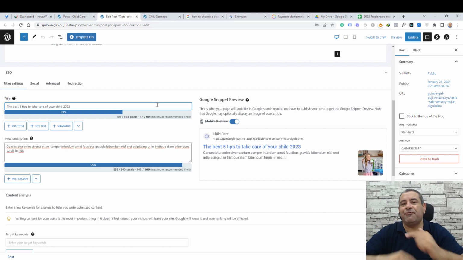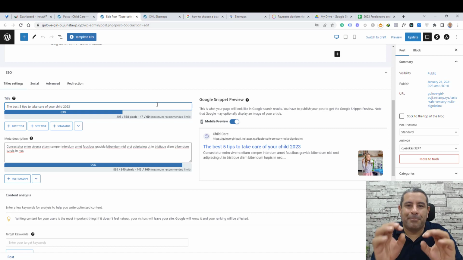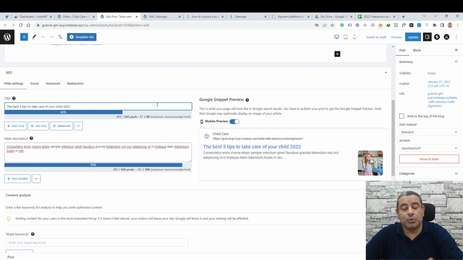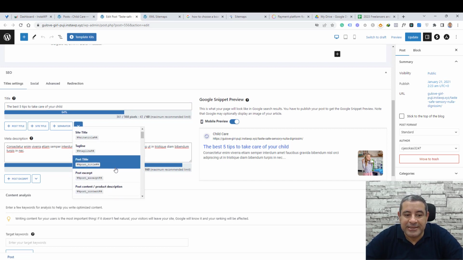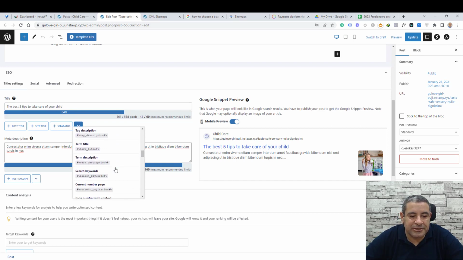But that means every year you need to come back to all of your blog posts and add the current year. But SEOPress has an interesting feature that will make this year change dynamically. So next year, I don't have to go back to each article and change the year to 2024, 2025. It will be changed dynamically. How can you do this? First, you need to delete this, and here you need to click this plus button and search for the current year. Let me search for it.